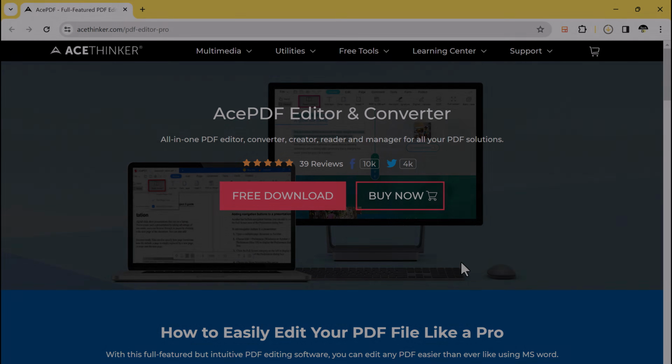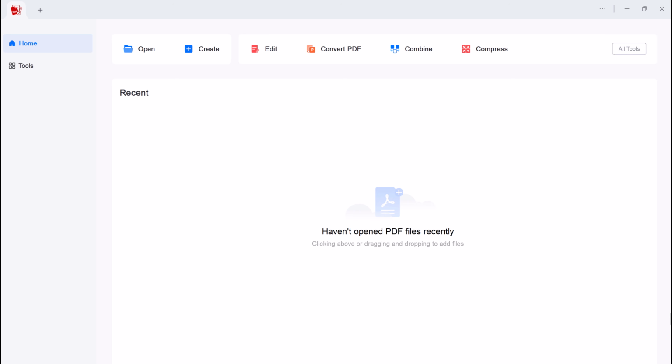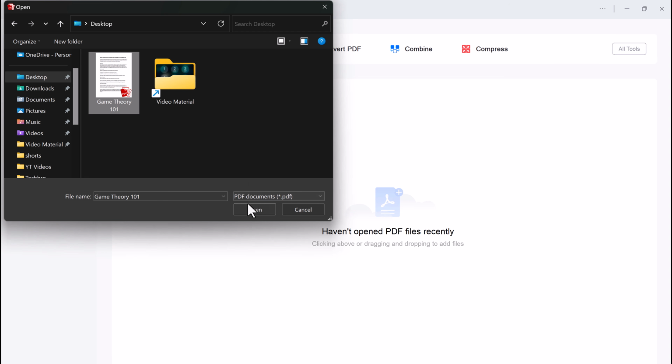Once that's done, let's take a look at the user-friendly interface. Here is the main interface where you can find options to open, create, edit, convert, combine and compress PDF files. It's straightforward and designed with simplicity in mind. So open the PDF file which you want to edit, convert or manage.